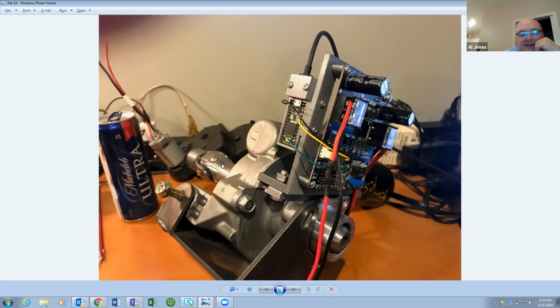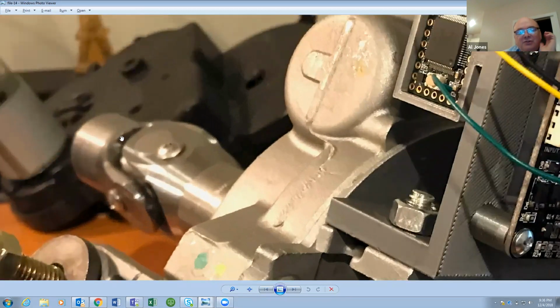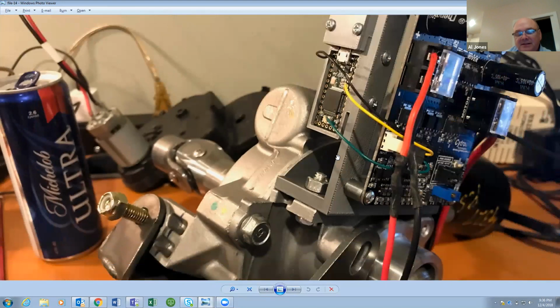You probably can't see it very well. Let me zoom in a little bit. There's a U-joint that's a purchased part, that would then fit onto the shaft of the actual steering control rod. So again, trying to make it all one unit.